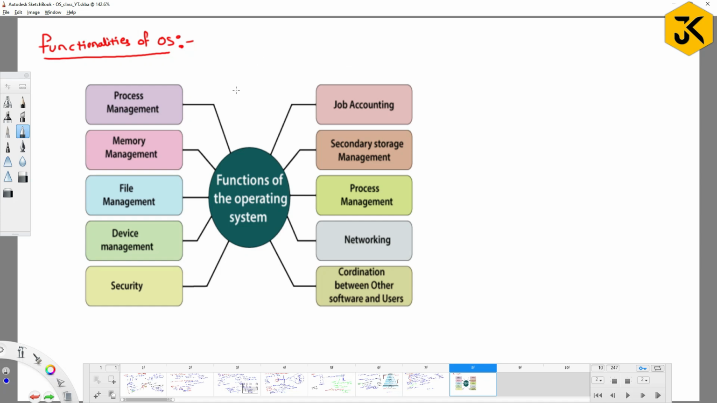Hi, welcome back. In this video, we'll see the functionalities of operating system. Guys, functionalities means in general features. Features of the operating system, we can call it as functionalities of operating system. Means what an operating system can do for you is nothing but functionalities of operating system.